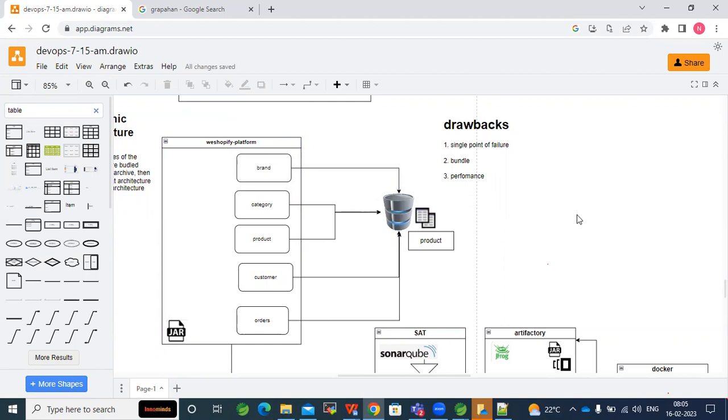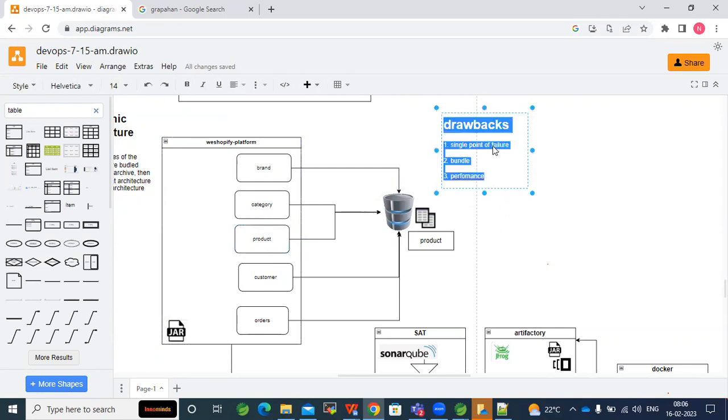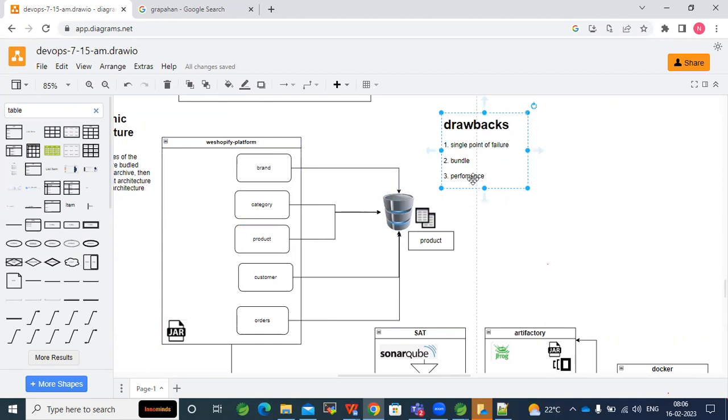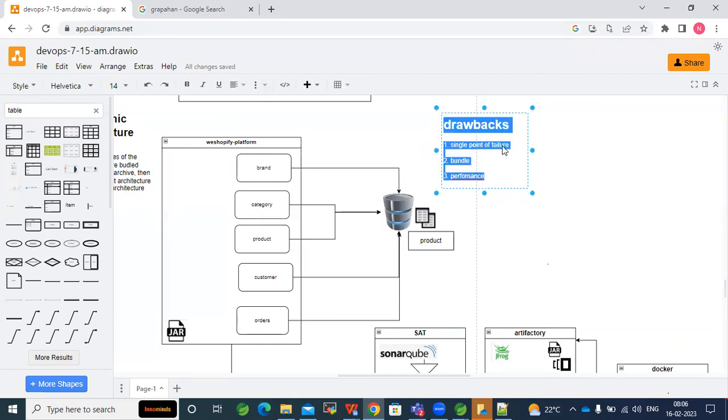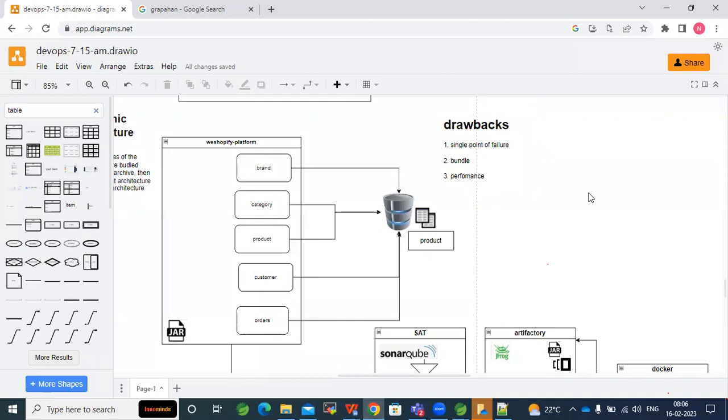So out of all these, single point of failure is a serious issue. That means if any one module fails, the other modules also fail. This is a serious issue. Of course, the others are also considerable issues, but single point of failure is the major issue.